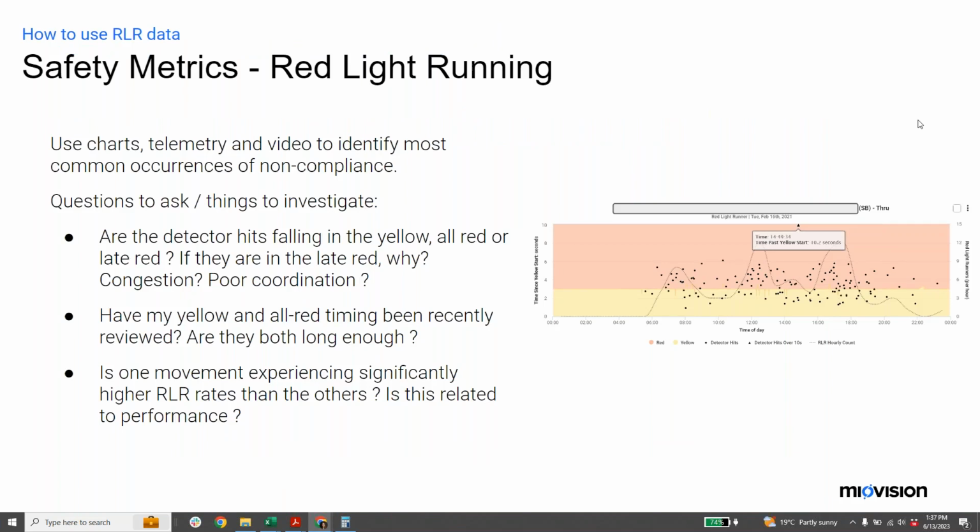Some things to ask yourself, which we just went over. If they're in the late red, why? If they're in beyond that all red portion of the graph, can you start to figure out why they're there? Is it a trend? Have you recently looked at your yellow timing, your all red timing? Maybe you could consider examining that.